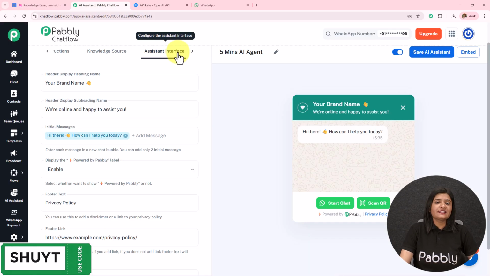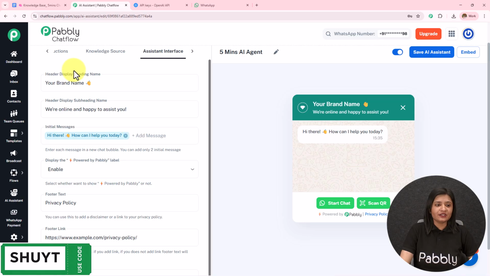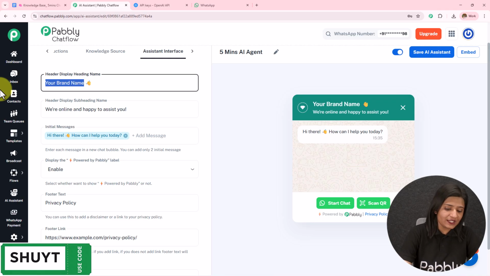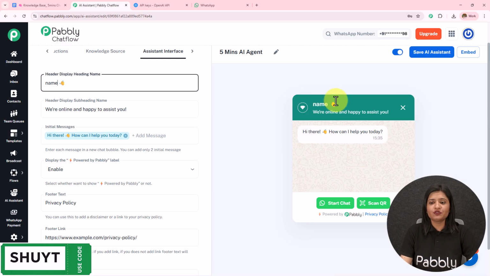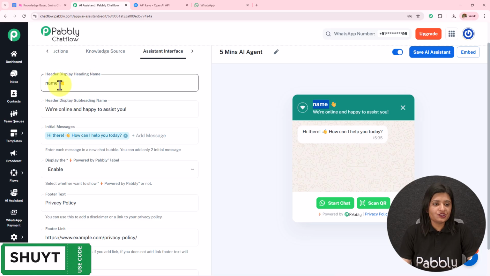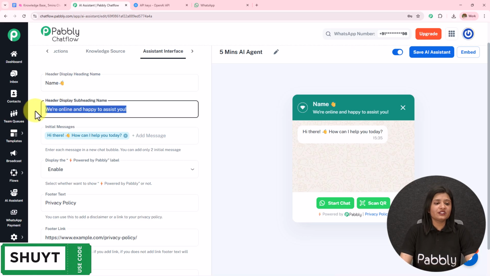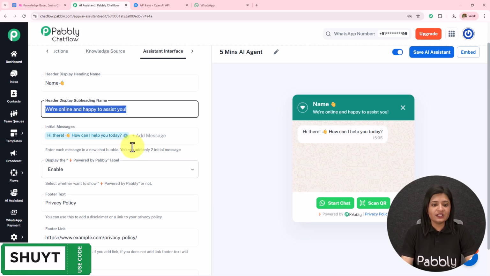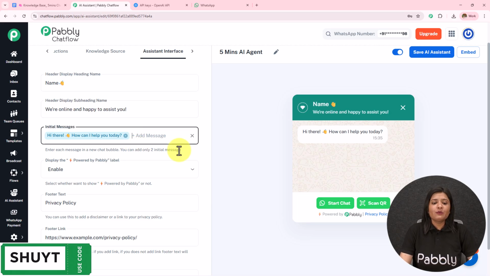Moving on towards the next part, here we have this assistant interface. So over here I have this header display heading name. You can change this, and you can see in this preview that it will appear something like this to the users. So you can change the heading name, and same goes for the subheading name. If you want to keep it, you can keep it. If you want to remove it, you can remove it. We have this initial message where you can add 2 initial messages, and using those 2 initial messages your AI agent is going to reply to the user.